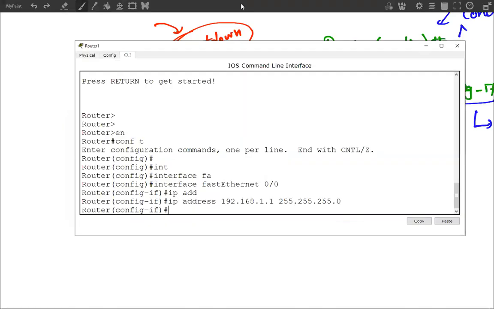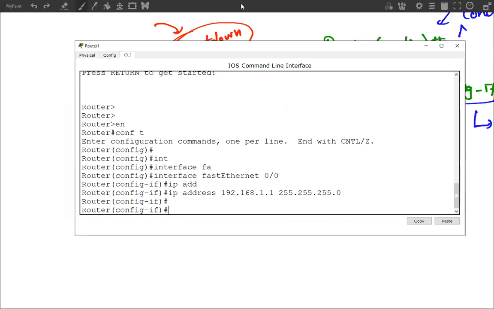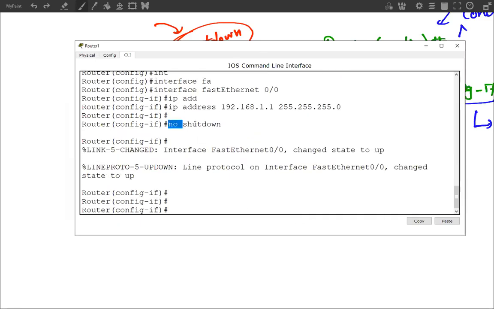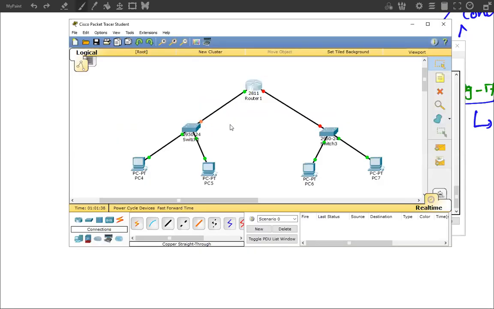Okay, how do I go and power it on, or how do I go and enable that? The command is no shutdown. The command is very simple. It is in shutdown state, and how do I go and enable it? The command no shutdown. So when I give no shutdown, you can see this is right now in no shutdown state, and when I go to the diagram, can you see this guy? Now it is in on state. And this guy is in orange. He'll also turn green in a few seconds.